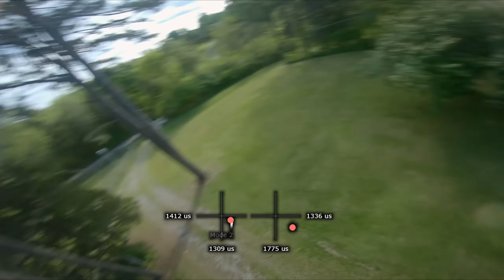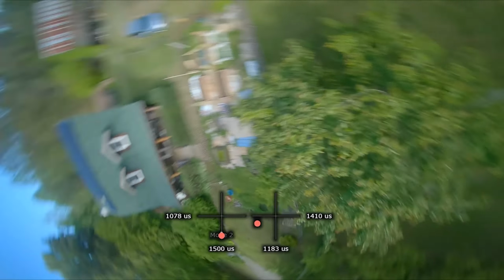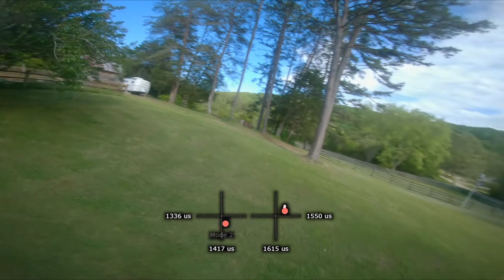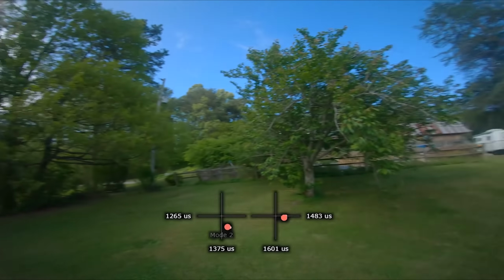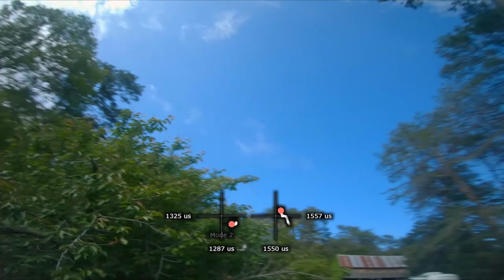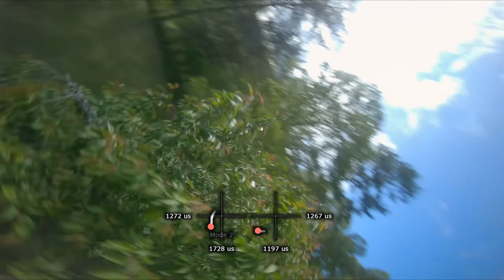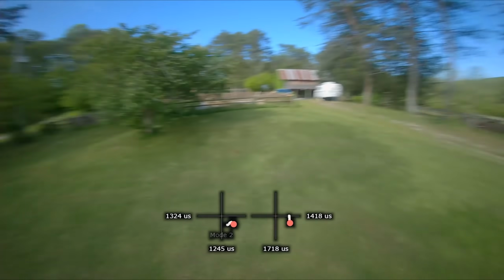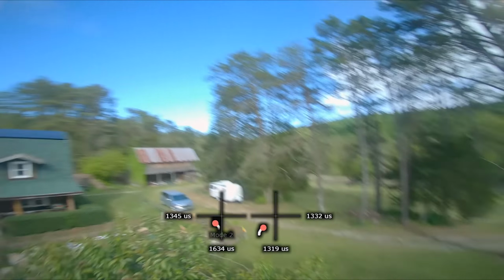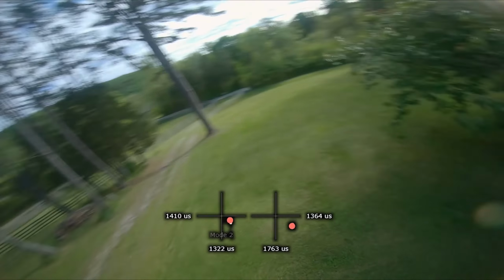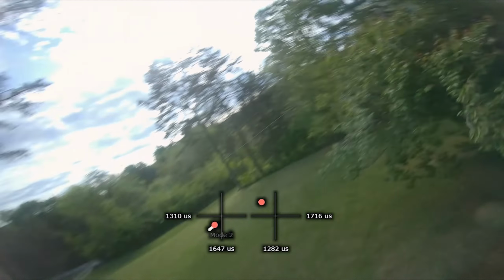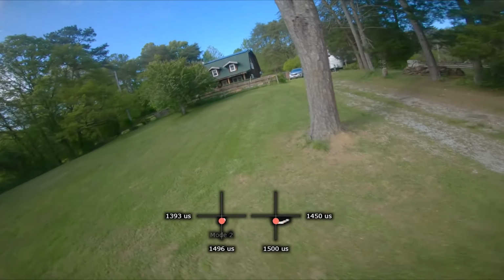That was nice. Lots of left turns, son. Don't end up in the tree. See, I like to roll left and yaw right, don't I? Don't roll left. Oh my God, I popped off to the left.